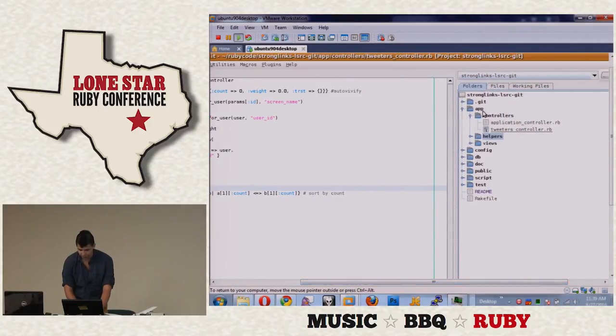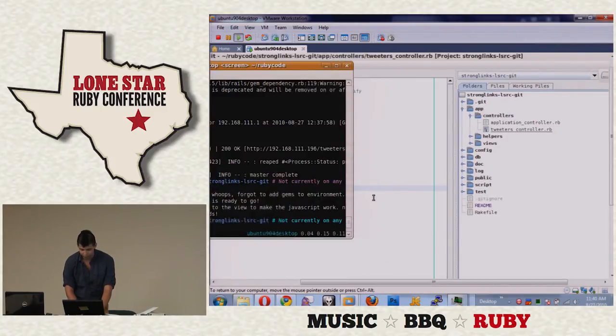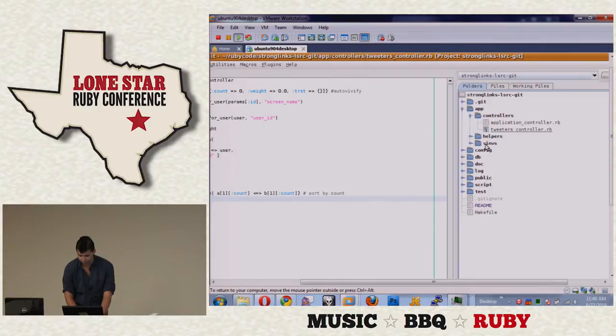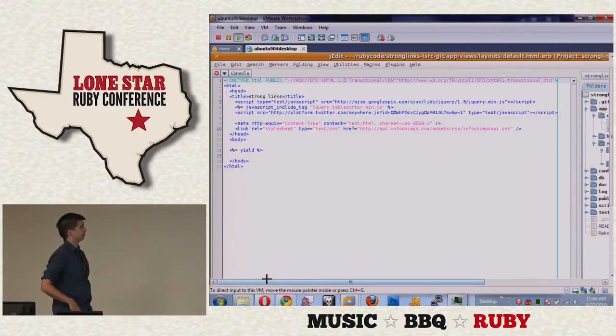So now, our other goal was to be able to sort, right? And do something really cool here. So what I've done is I've created a layout. And this is really simplistic. Can you all read that?